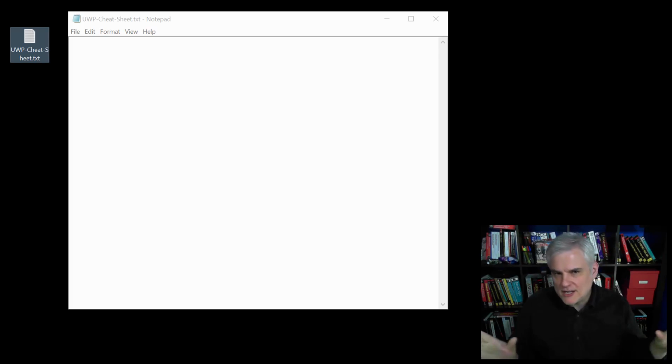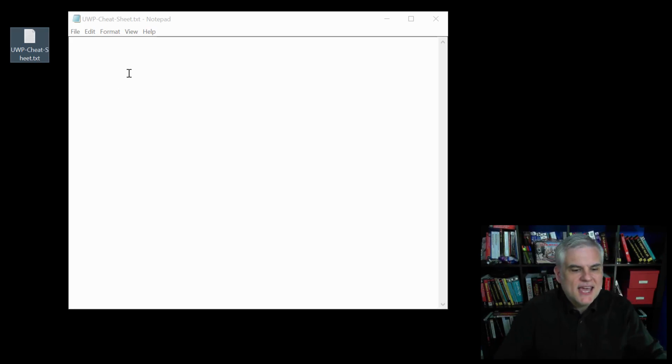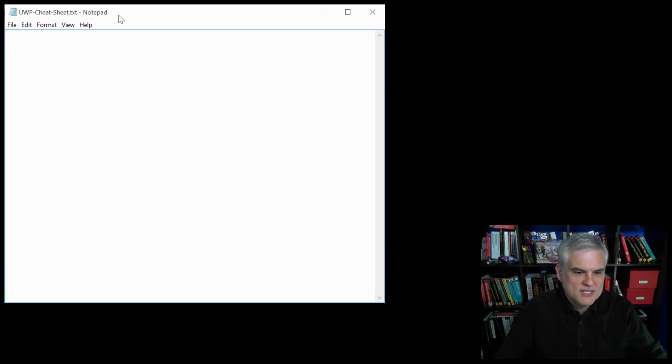uwp-cheat-sheet.txt. You can call it anything you want. You can put it anywhere you want to put it. This is just the way I'm going to do it in this series. And I'm going to begin to just type in or copy paste things in here. And you should feel free to do the same. You can use mine or you can type it in yourself. I would recommend you type it in. Creates a little muscle memory.